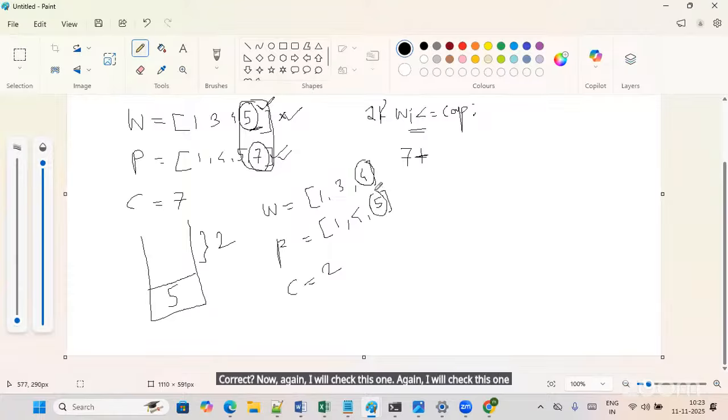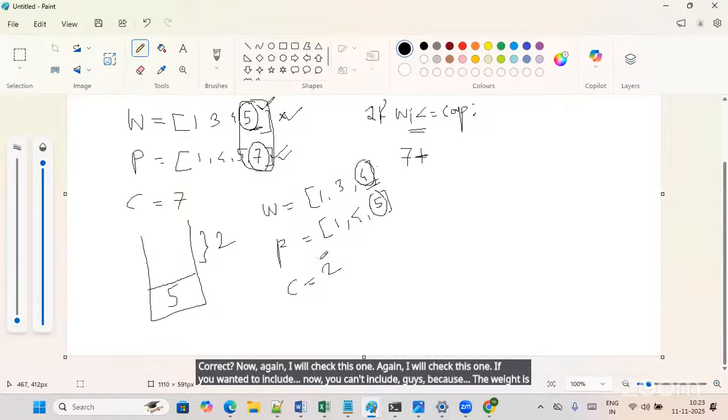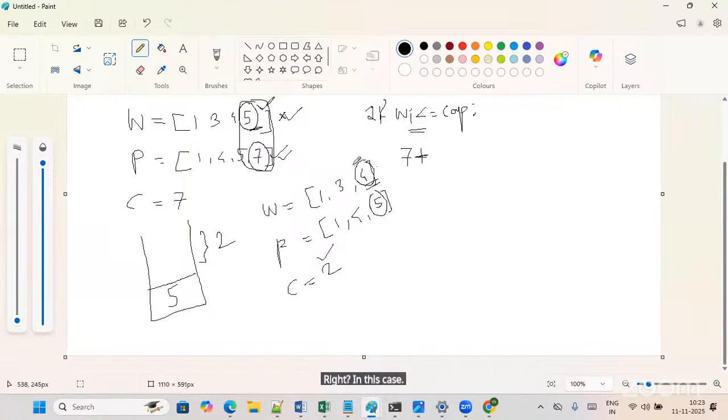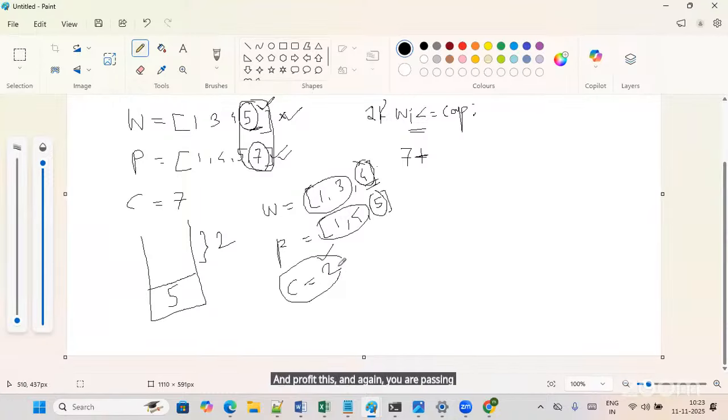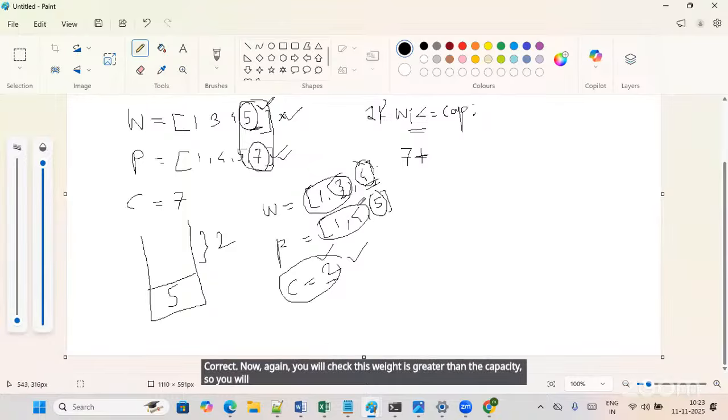If you wanted to include, now you can't include, guys, because the weight is 4 kg and your capacity is 2. Right? In this case, we can't do anything. We just move forward. Move forward means you are taking now weight this and profit this, and again you are passing the capacity as 2. Correct? Now again you will check this weight is greater than the capacity. So you will not take this one, not take this one. You will just pass this one.